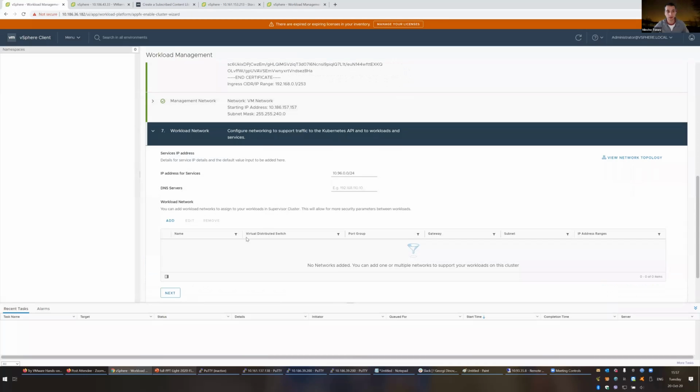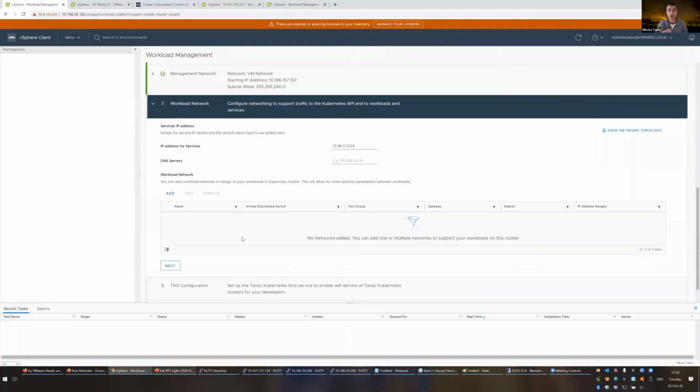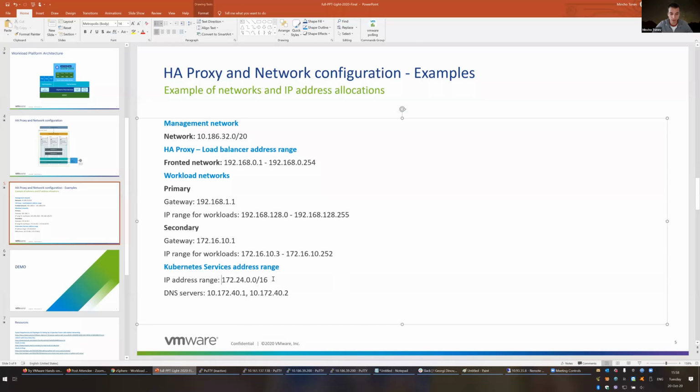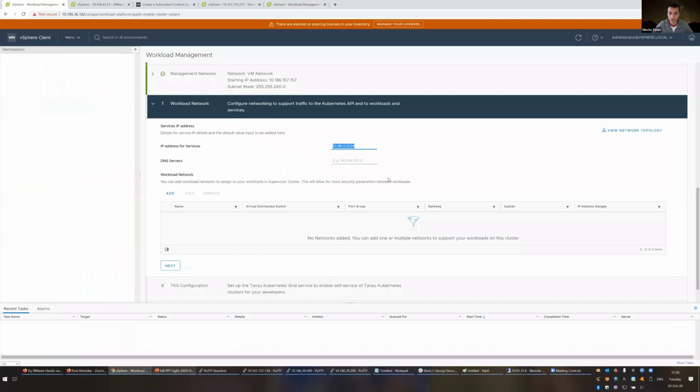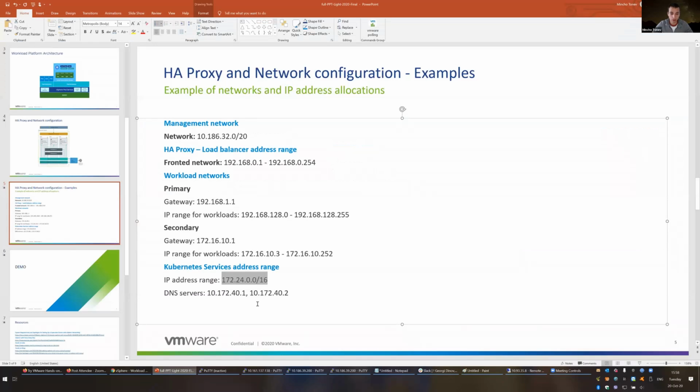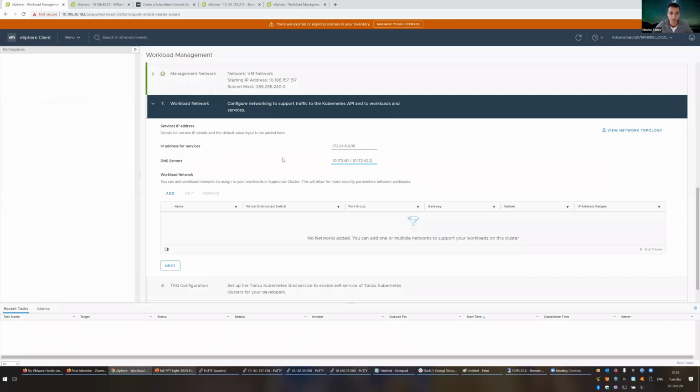So the next step is to provide the workload network. As I said, this is important for Kubernetes to provide the IP range for the services. In general, this should be enough. But if you are planning to deploy more services, of course, you have to provide a wider range of addresses. In my case, I will use this range with the following DNS servers in the same subnet.